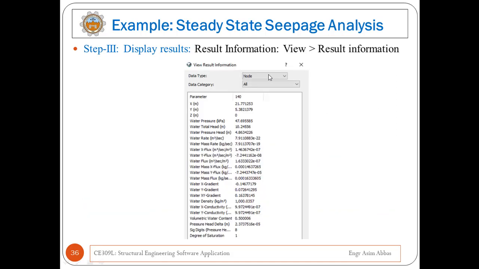You can also display result information for our different nodes. For that, go to view and then click on the result information. So this window will appear. From here we can specify in the form of nodes, and we can change the data category to all, or we can check the data or result for a specific node as well.